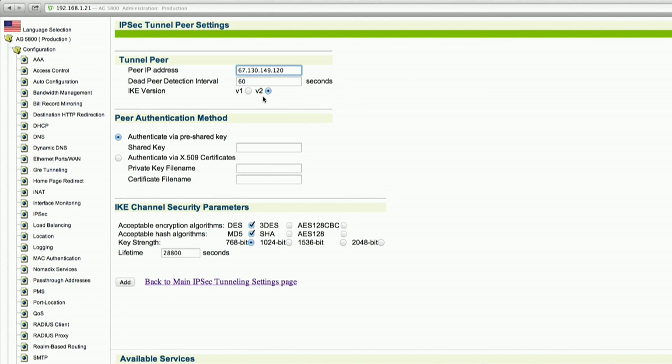We're using IKE version 2. If your server is using version 1, please select that radio button. I use a pre-shared key of pneumatics for my tunnel. You will need to get that information from your server as well. If you use certificates, you will need to load a certificate on the pneumatics device.